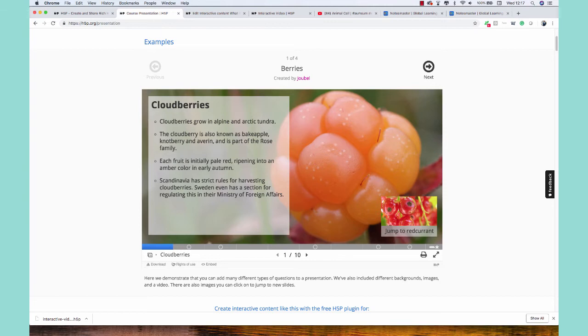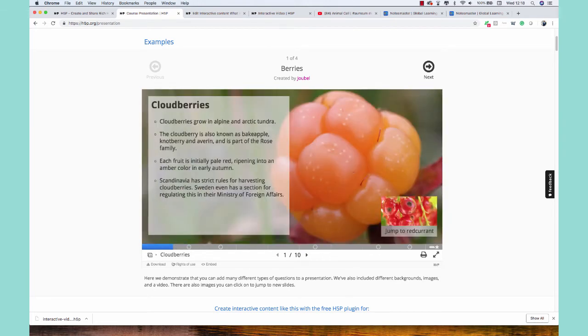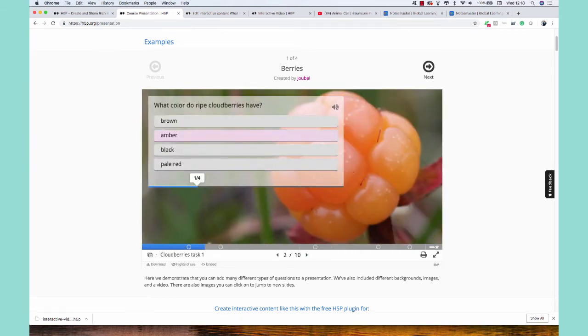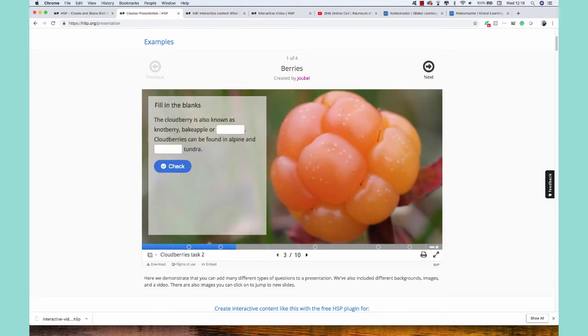So there's a whole set of examples created here. What color do ripe cloudberries become? So if we went back here, we would have read them. The cloudberry is also part of the rose family. Each one is initially pale, ripening into an amber color in early autumn. So we go to here, amber, and we get it correct. Okay, so again, it's like a PowerPoint, but isn't it so much better than a PowerPoint?